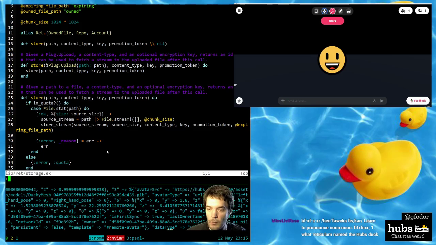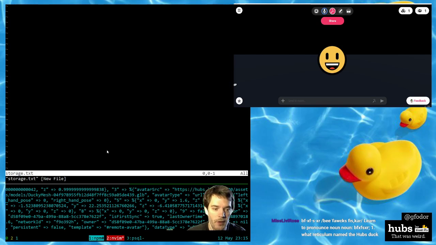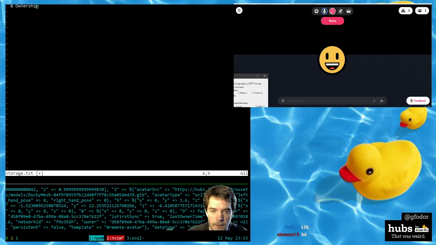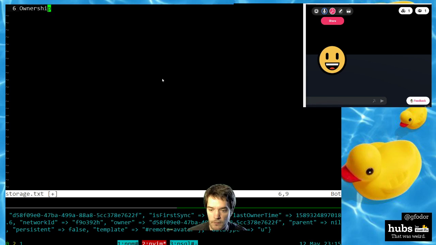In our storage system, we have this concept of ownership. I'm hoping you can read this. I might need to make it a little bit bigger. Yeah, it looks like the top is cut off a little bit. I apologize for that. Let me make it a little bit bigger. Just one moment. Okay, so we have this idea of ownership over files.